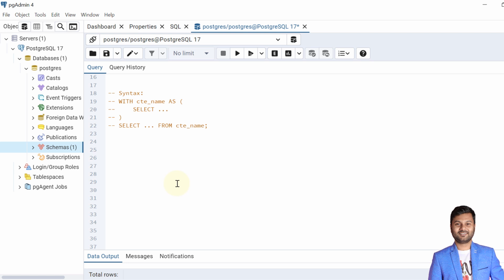The syntax of a CTE is very simple. It starts with the WITH keyword and then we have a CTE name. We can give any valid name to the CTE, and then the AS keyword. Then after that, within the parentheses we can write a select query. It can be a simple one or a complex one. And after the parentheses the CTE is available to use. It can also be a simple query, or with a join, or a complex query as well. So this is the basic syntax of a CTE.